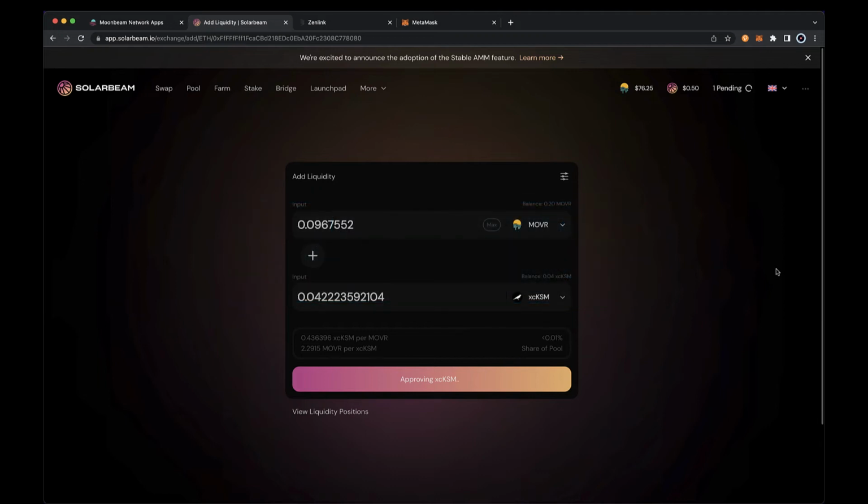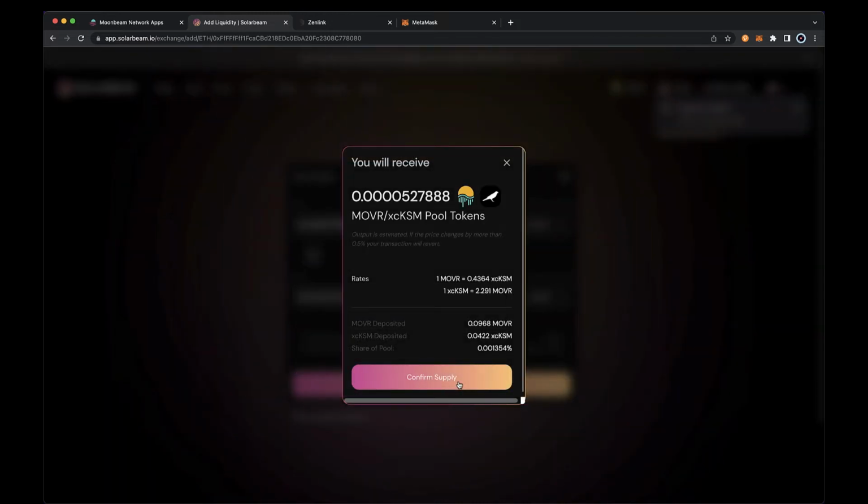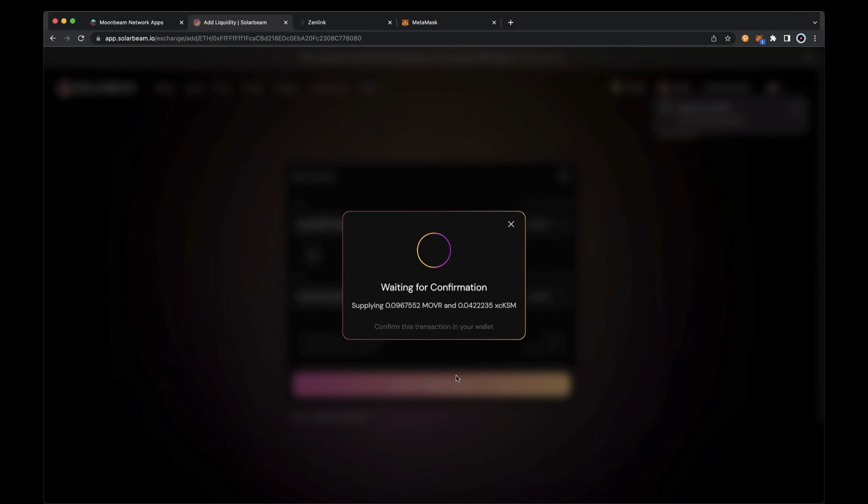On Solarbeam, you'll see Approving XC-KSM, and then once the transaction finally goes through, you'll see an Approve XC-KSM notification in the top right corner. Now you'll be able to confirm adding liquidity, so let's go ahead and do that and confirm the supply.